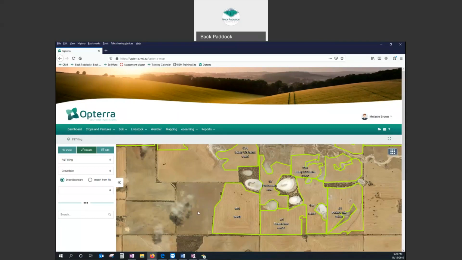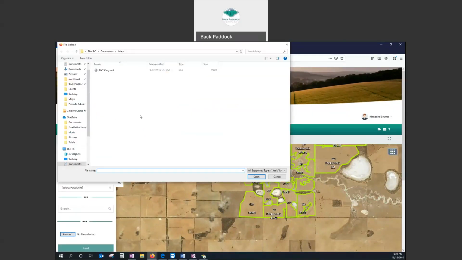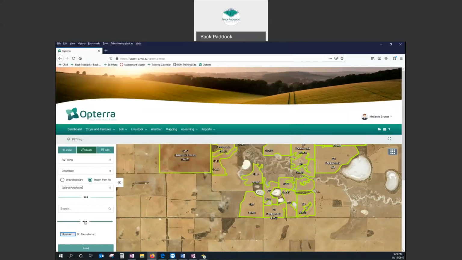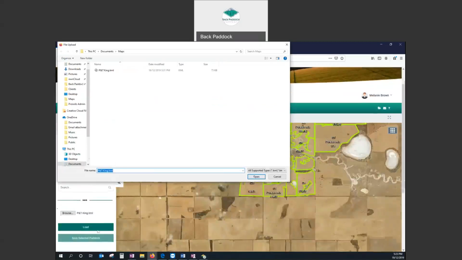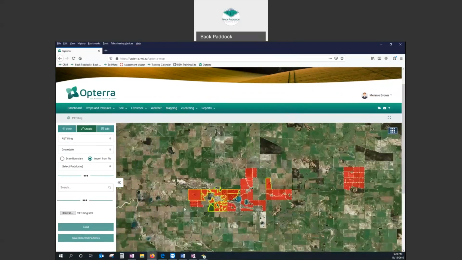If, on the other hand, I already had some mapping files available from another program and I wanted to import them into Opterra, I would choose the Import from File function here. I could browse down here to find the file that I want and double-click it to open. Once that one's loaded, I'm just going to click Load to load that KML onto the map interface. So that's loaded the whole KML.